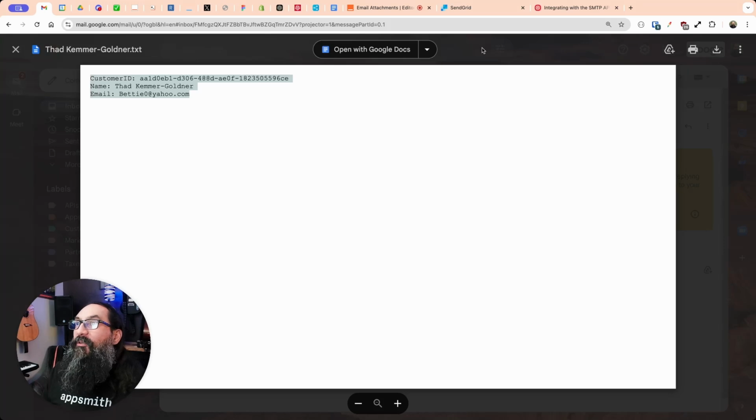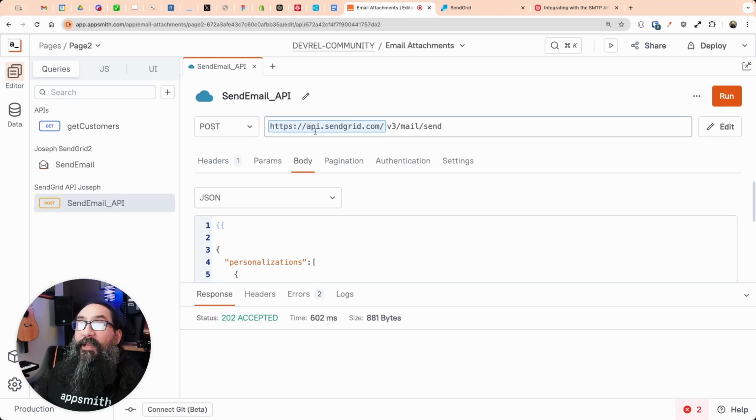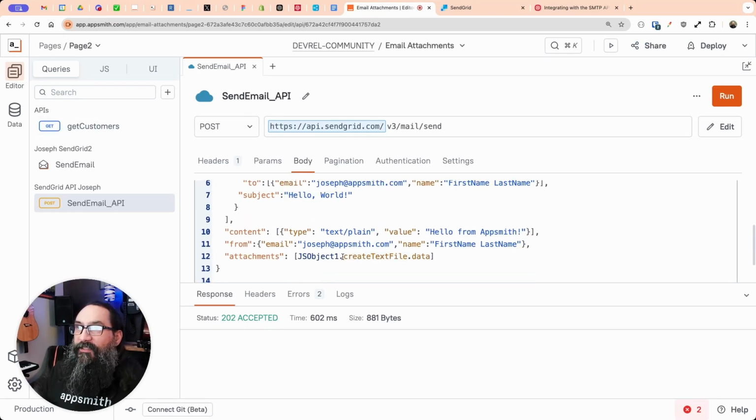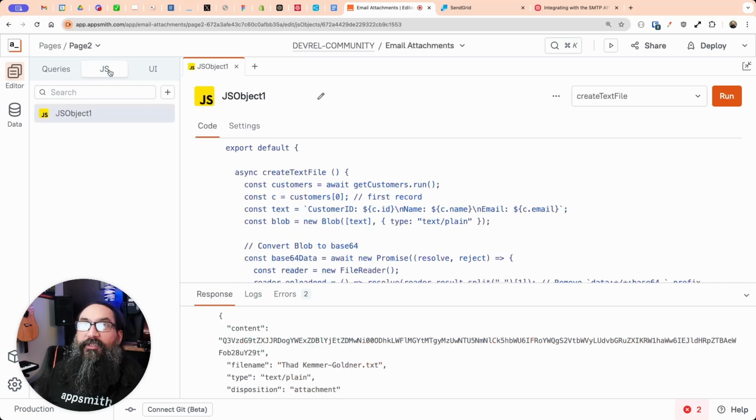So that's pretty cool. Next, what we're going to do is basically the same thing, but with a PDF. So we'll go back to the API here, and instead of attaching this create text file, I need a new JS object to do basically the same thing, but for a PDF. So create a new JS object.